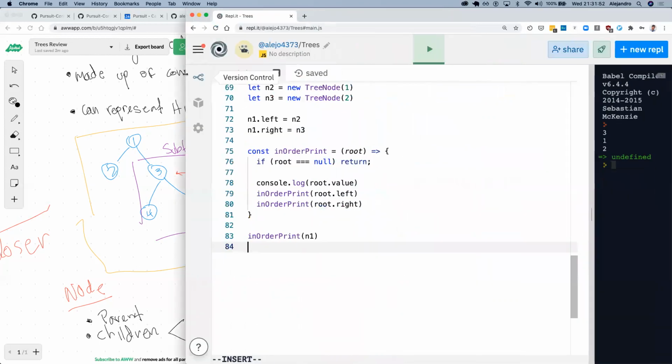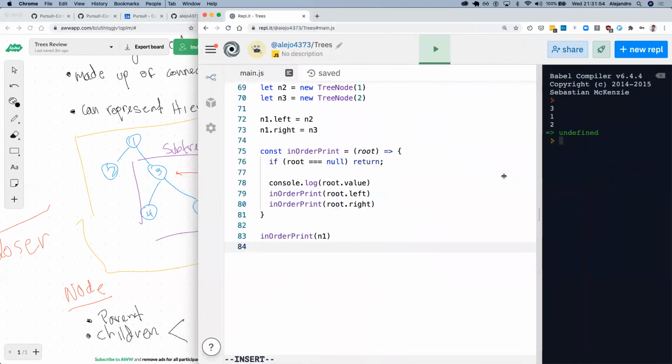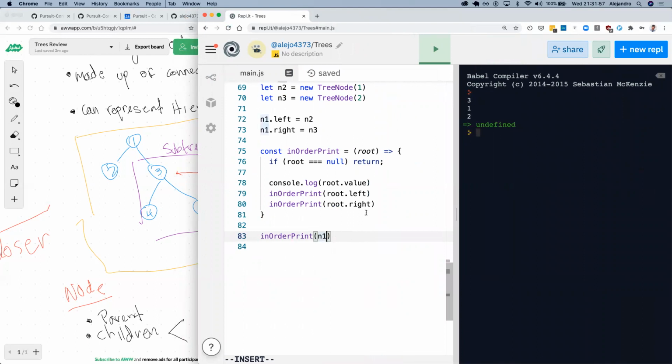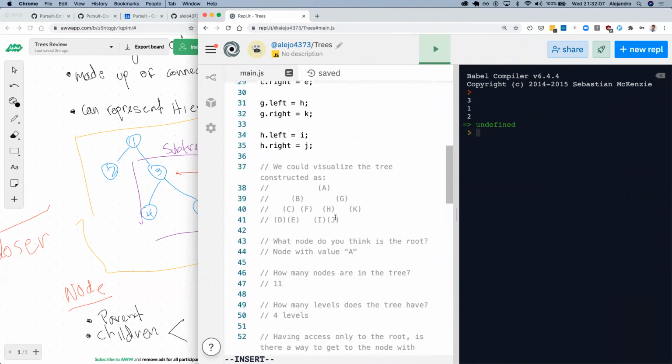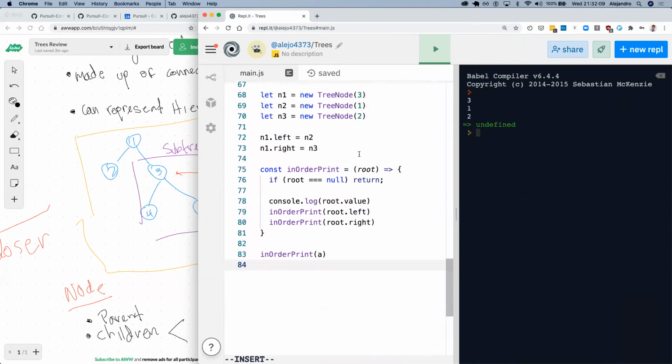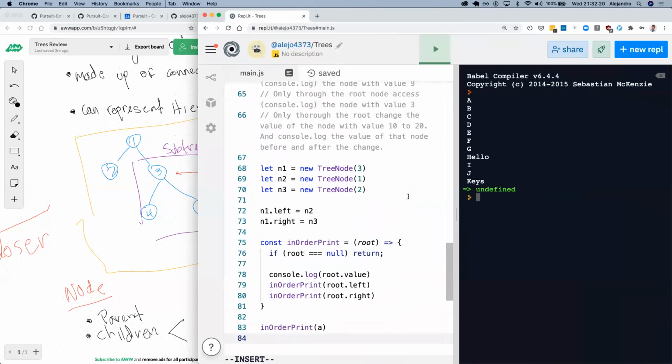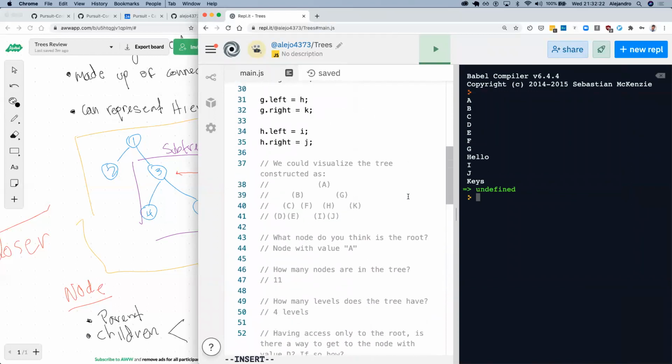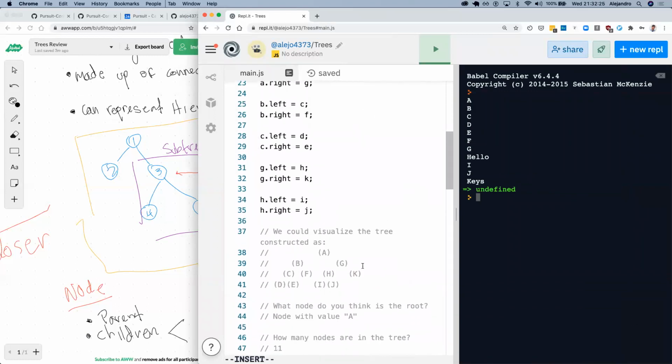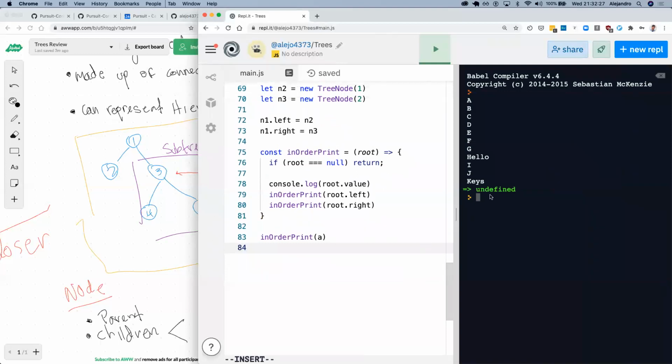And I'm going to say in order print on the root.right. Then let's take a look at what we get now. I pass in n1. We get exactly the same, 3, 1, and 2. Now let's pass A, which is our bigger tree of letters here at the top. Now we got everything, A, B, C, D, E, F, G, H, I, J, and K. We actually got it in alphabetical order. I made this tree with that intent, that I will visit it in alphabetical order later on.